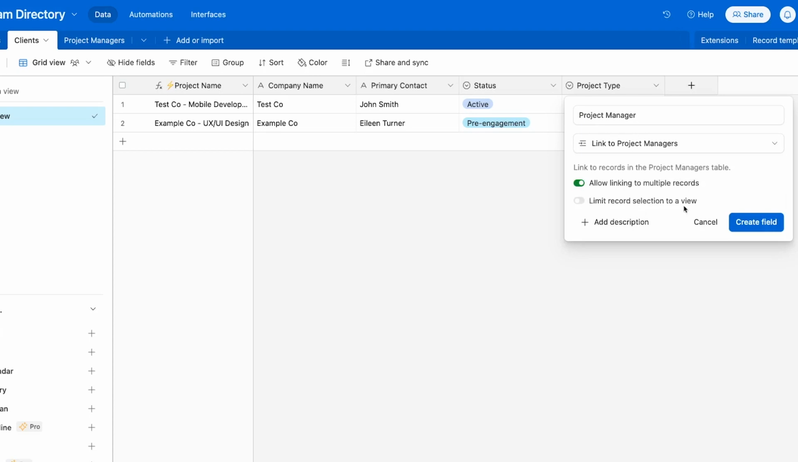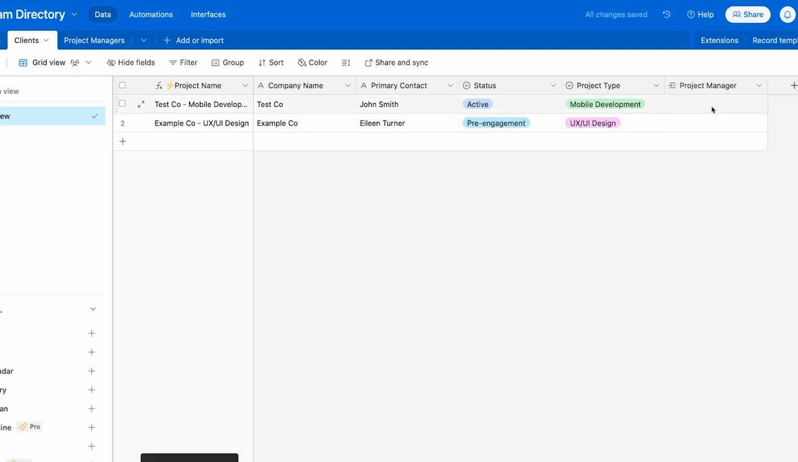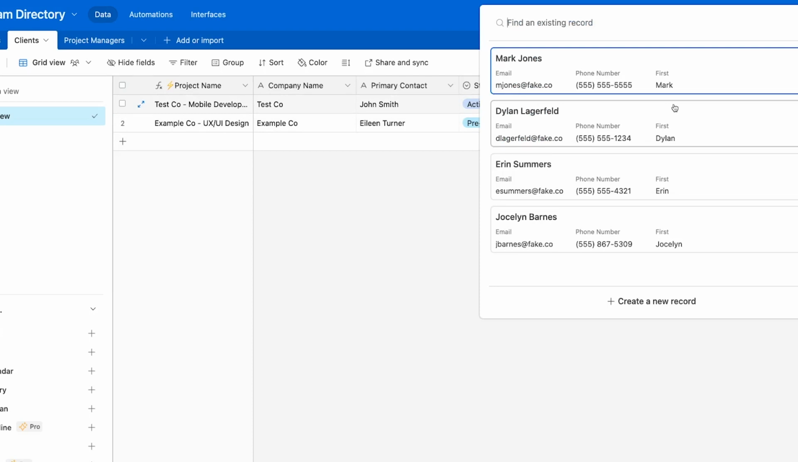When you save the field, you'll see a new column with the title Project Manager appear in your Clients table. This column will be a link to the Project Managers table. To link a client record to a Project Manager record, click on the cell in the Project Manager column for that record. A drop-down menu will appear, allowing you to select the Project Manager record you want to link to.